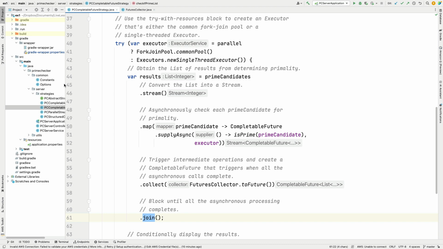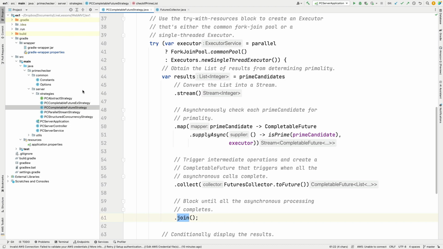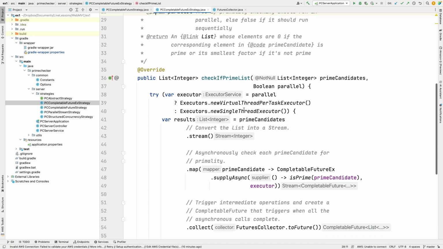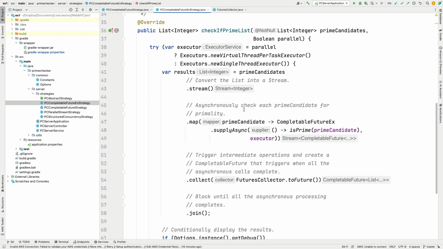So that's one implementation. Then just for kicks, here's a second implementation that uses completable future. The only difference here is that this implementation is going to end up using a virtual thread per task executor as opposed to the common ForkJoin pool. So what that means is that every time we call supplyAsync down here in this stream, it's actually going to create a virtual thread to do the computation.